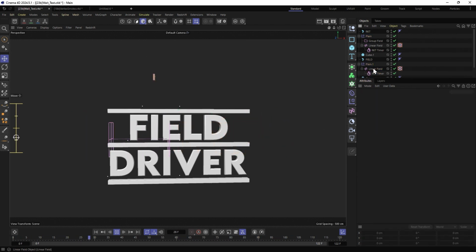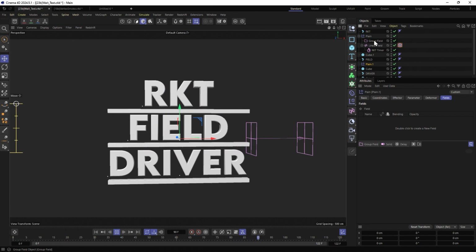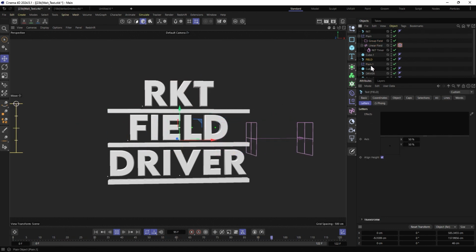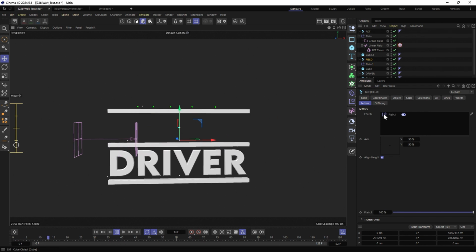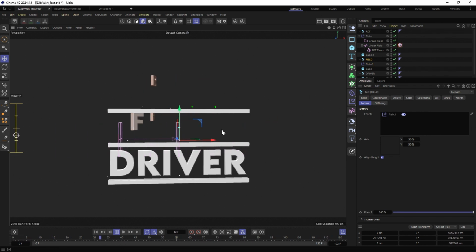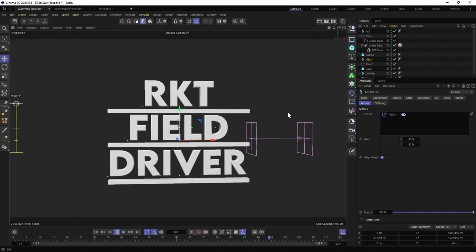And I don't want all that stuff coming on for the ride. I'll just link the group field again. So now let's make sure that this field is actually under the letters seeing the second effector. So you can see it's doing the exact same thing at the exact same time. And that's where wait comes in. I want that to happen later.